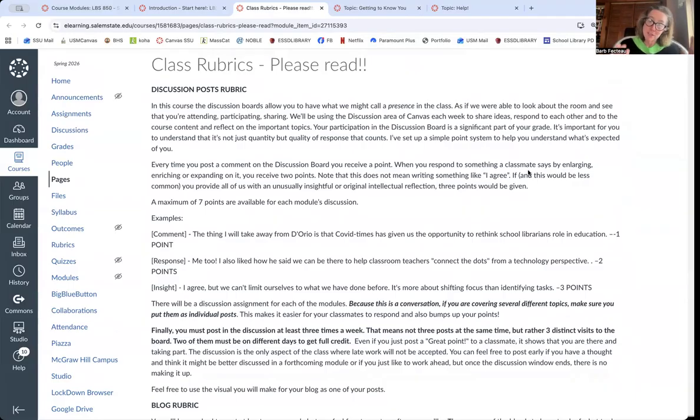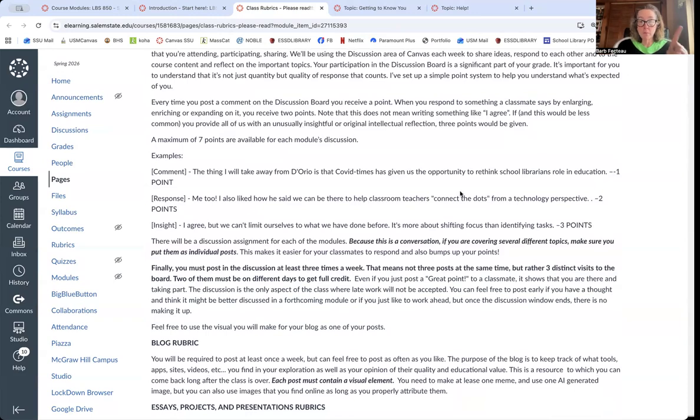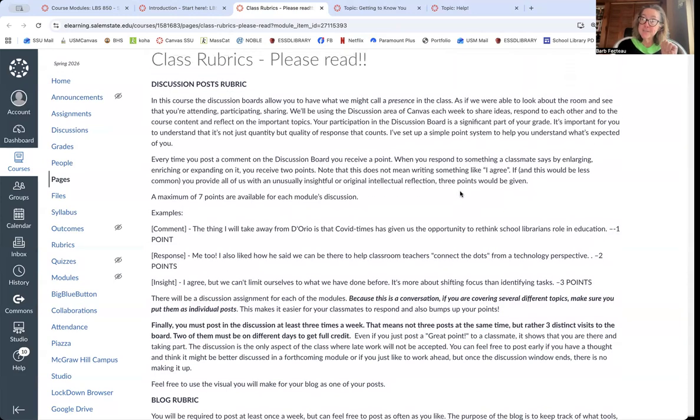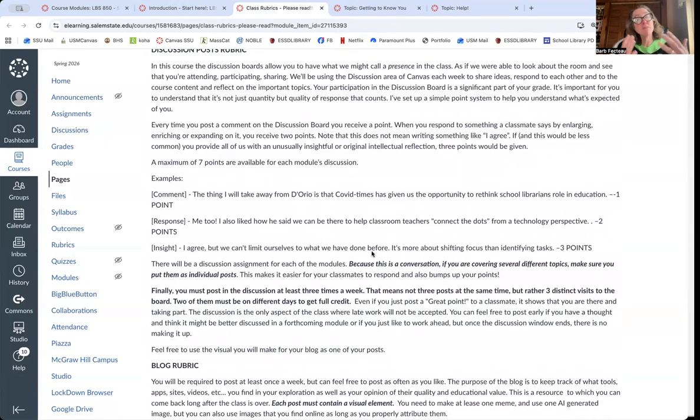I mean, it doesn't do you any good, but I always like it when that happens because I'm like, oh, yay, they're talking. So your initial post is 1 point. If you have 4 ideas, make 4 initial posts. Oh, look, there's your 4 points already. Okay, then responses. Very important because you need to read each other's stuff.